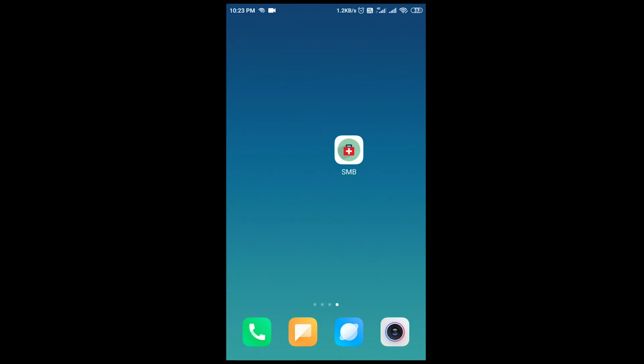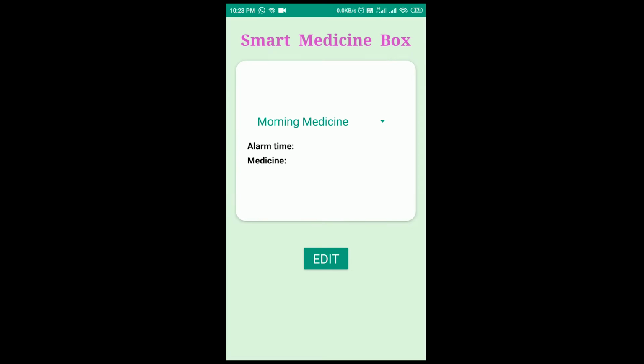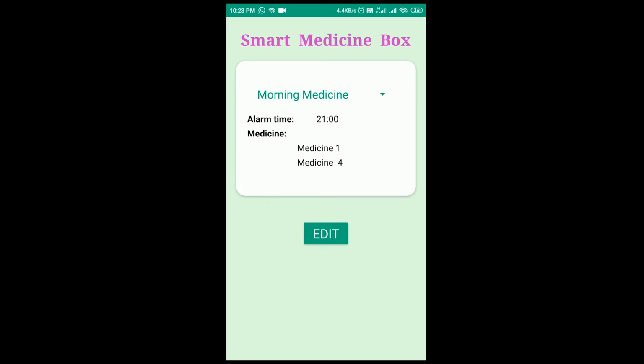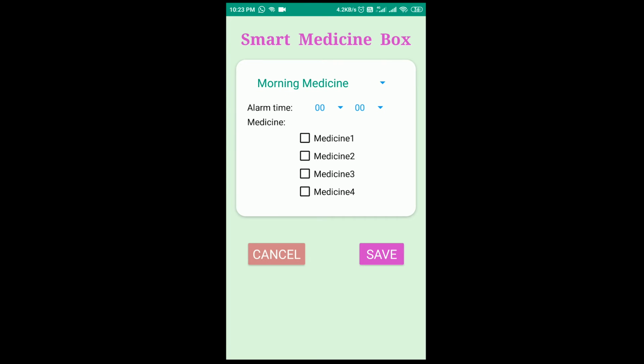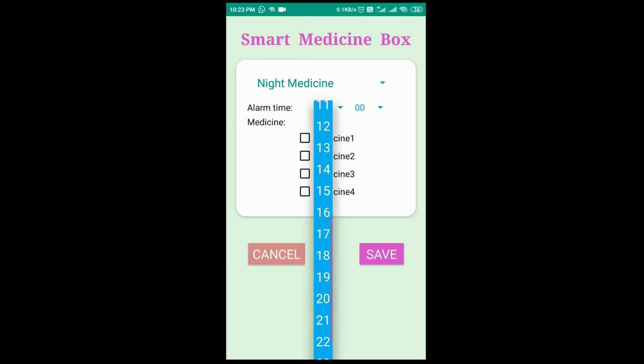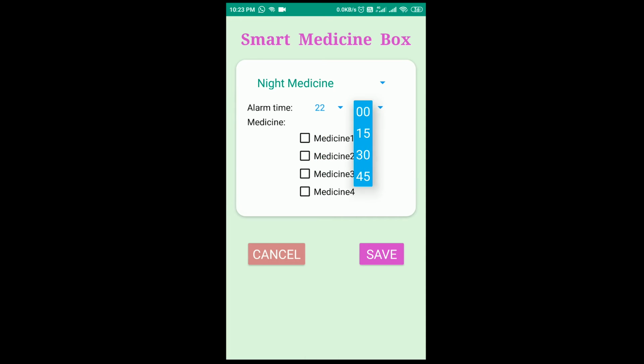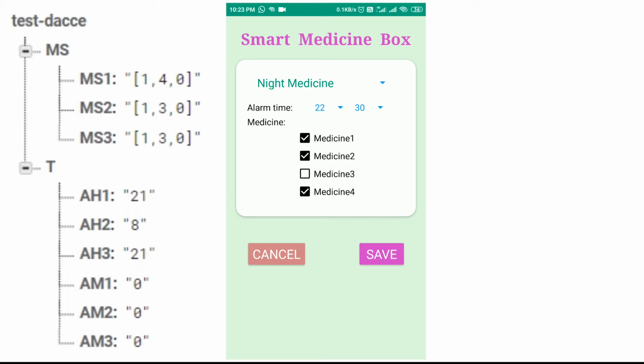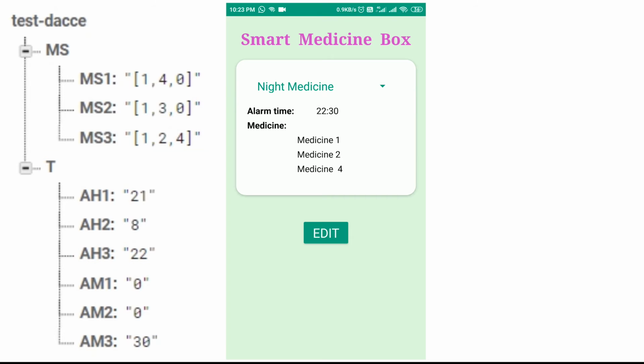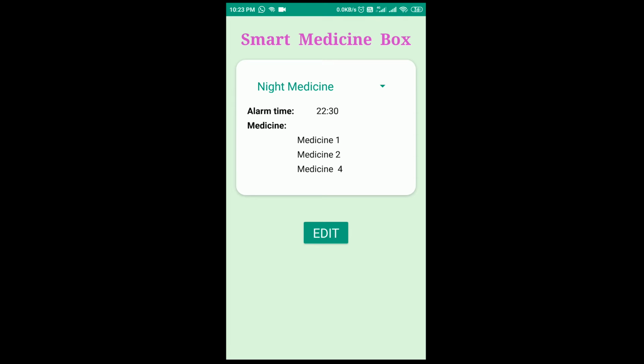This is the Android application for the smart medicine box. Here you can visualize the timing and the medicines. And by clicking this edit button, you can adjust the time and the medicine. Now I am setting the night medicine time. I am setting it to 10:30 PM, and medicine numbers 1, 2 and 4 are set for the night medicine. Now I will click this save button. So my night medicine is saved at 10:30 PM and the medicine numbers are 1, 2 and 4.